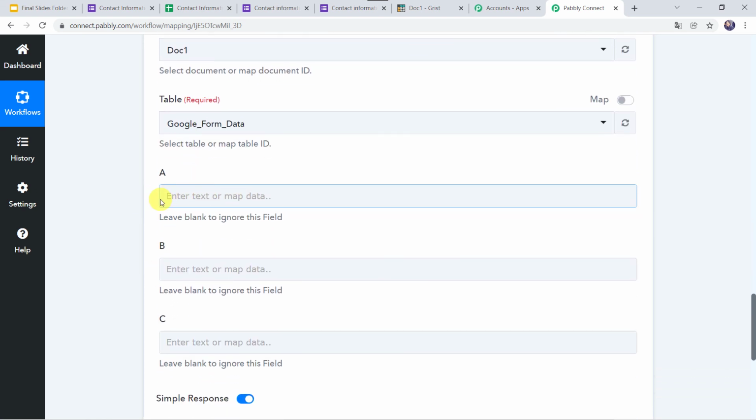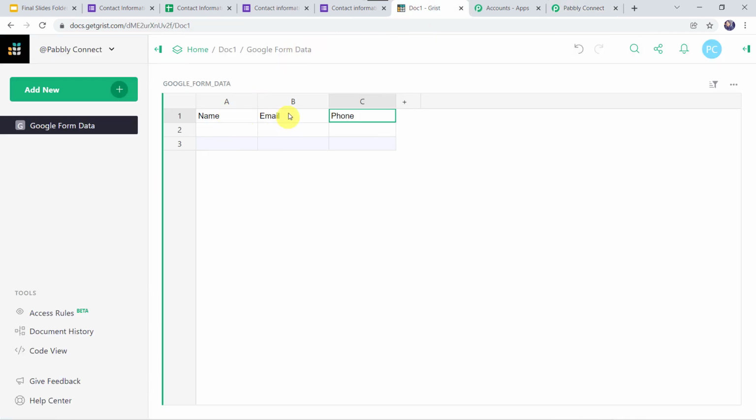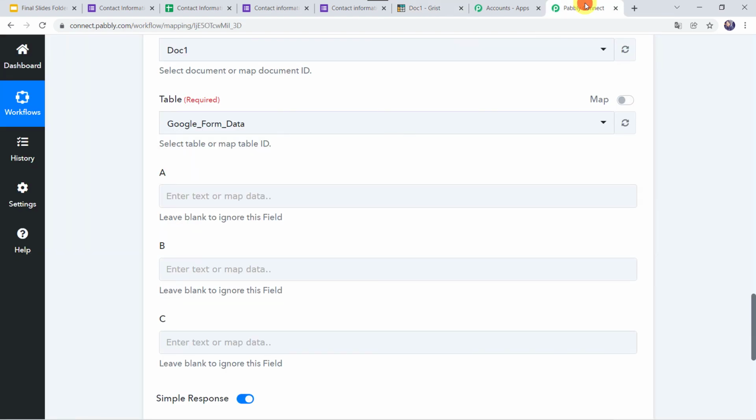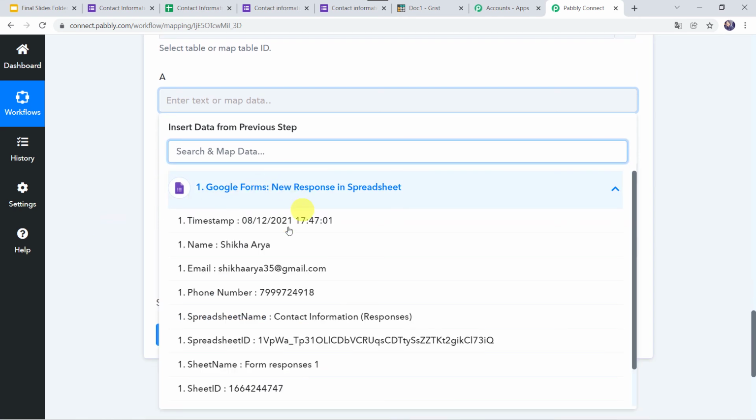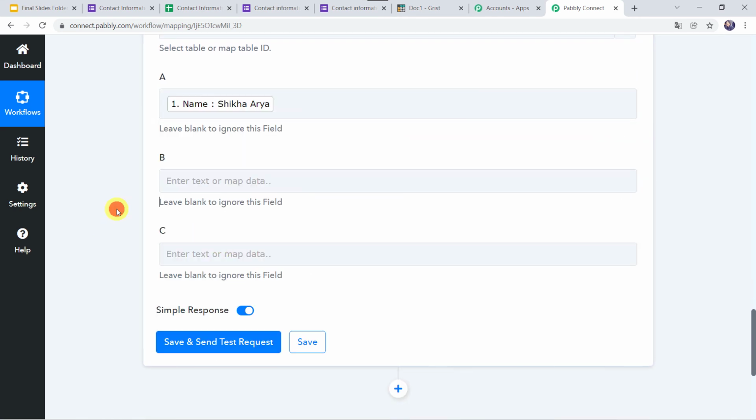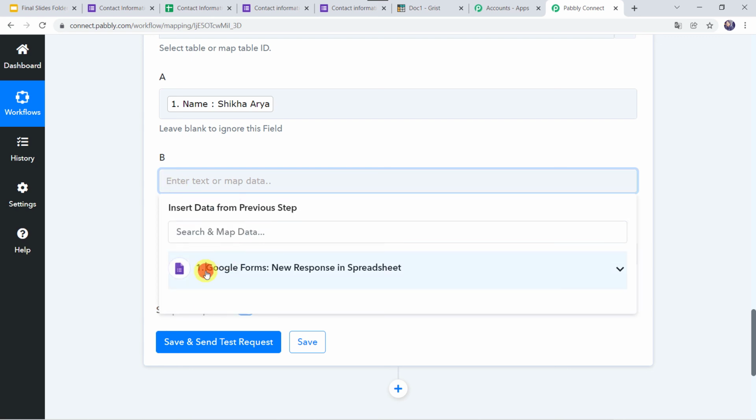Now here we have to map the details. What all details should come in column A, B and C. So in column A, I want the name, column B should be email and column C should be phone number. So let us select column A as name. Let us fill the details from Google Forms and the name should be Shikha Arya. Column B should be email address.